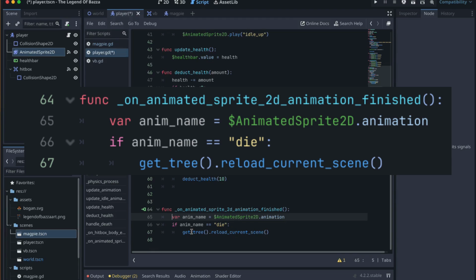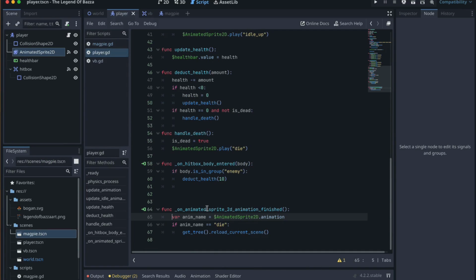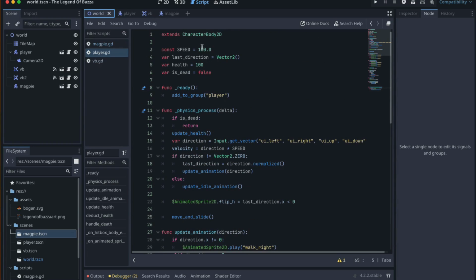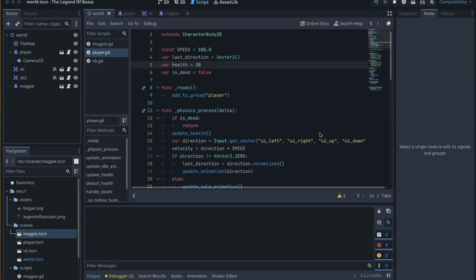So we're basically saying whatever our highest node is on the scene tree, so in our world, whatever is up here, we want to reload that scene. So we're saying if our player dies and when the death animation has stopped, so that's what this one here is, reload the scene. So let's find out if this works, but before we do, let's just change our health down to like 20, just to make it a lot easier for everyone. So health is 20.